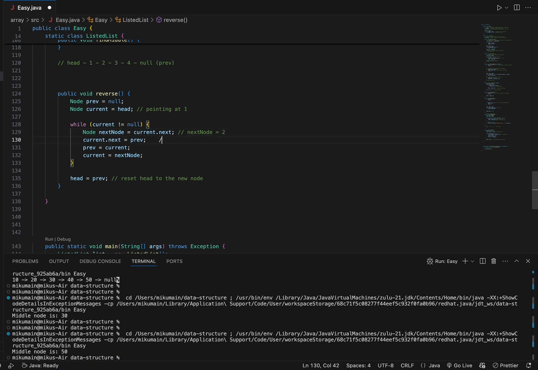Now current.next equals prev, meaning that 1.next is now equal to null. Okay? We're not saying 2, but we're saying 1.next, making 1 point at null, basically. But it's not 2 though.